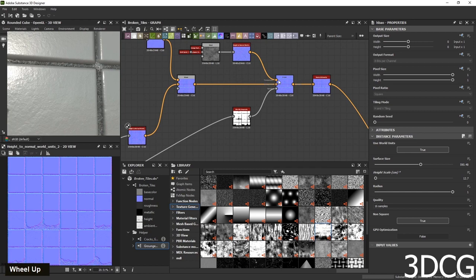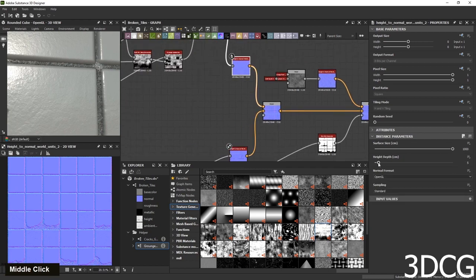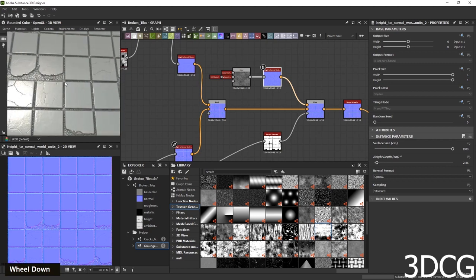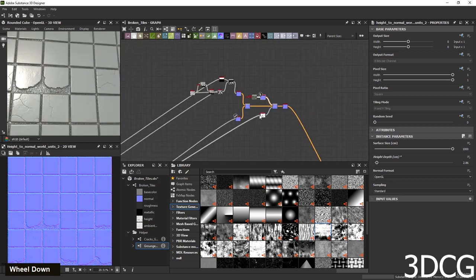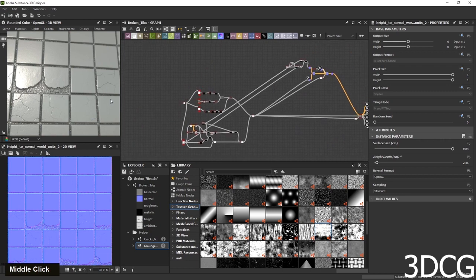A little bit less normal from this part. Also this surface detail. Nice. Alright, that's our normal value.